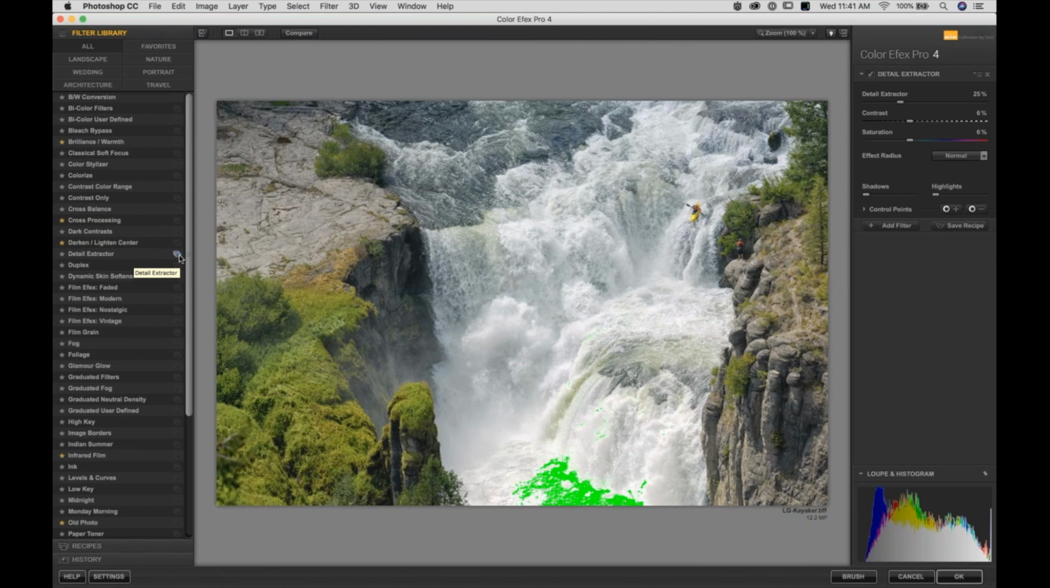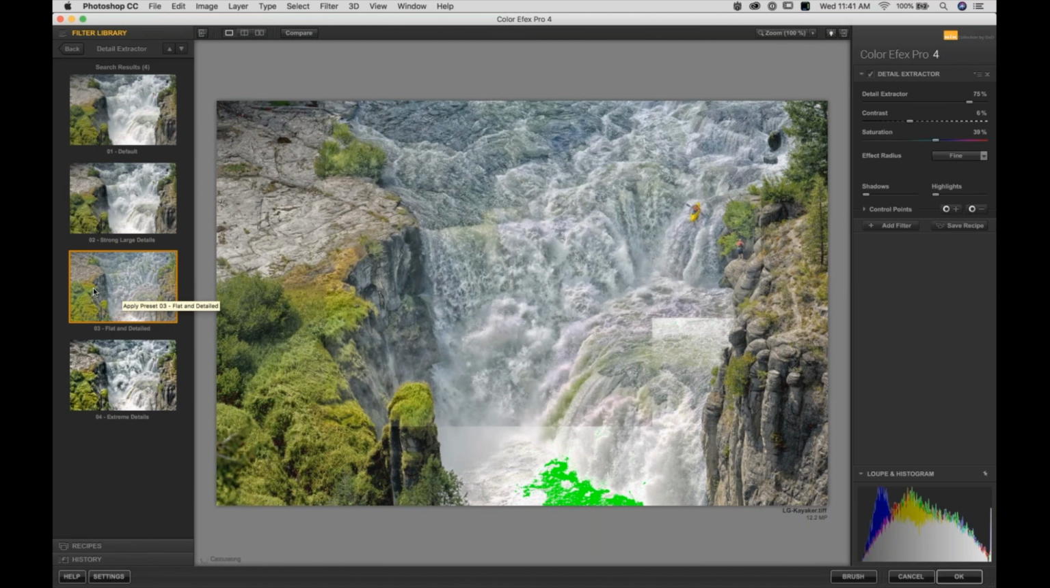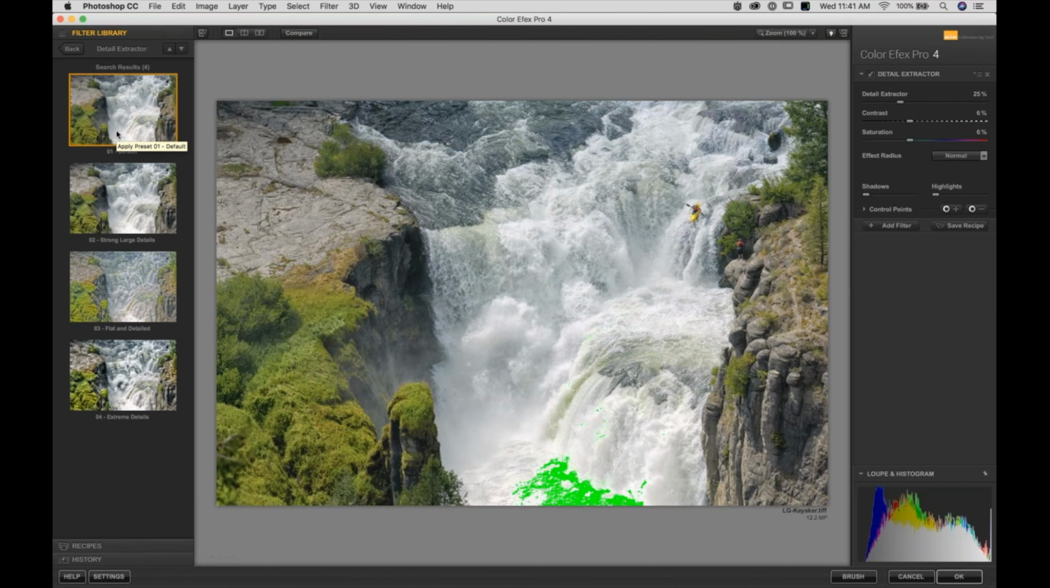If you click on that little filter stack, it opens into a different set of variations of applying this particular filter on the image. So here's a large details preset. Here's a flat and detailed preset. This is where we're pulling a lot of texture and detail out of the image. This is where you've got more of a creative look to the image, as opposed to the default settings, where we're basically just trying to retain highlight detail and texture.